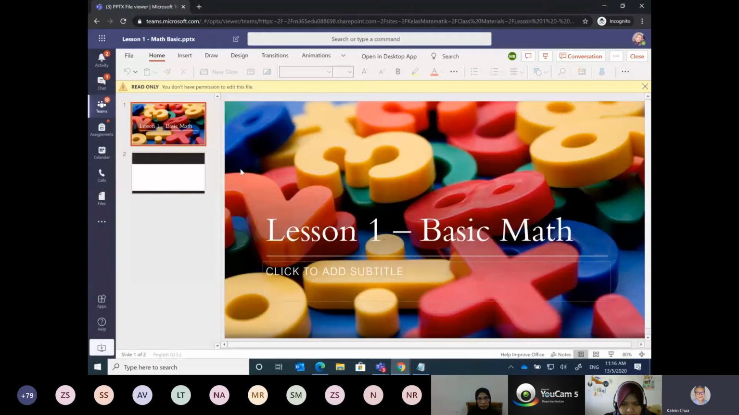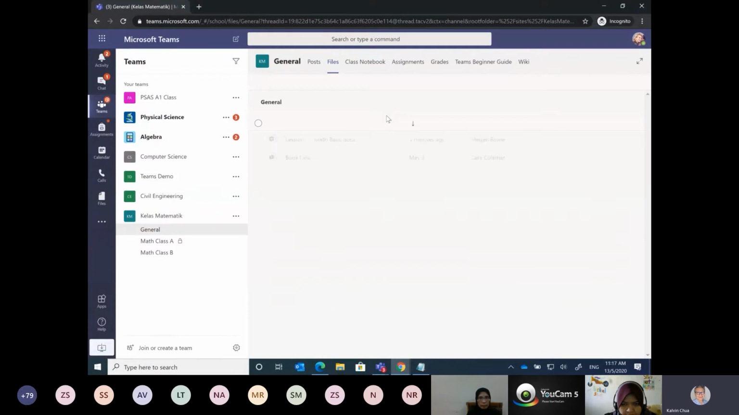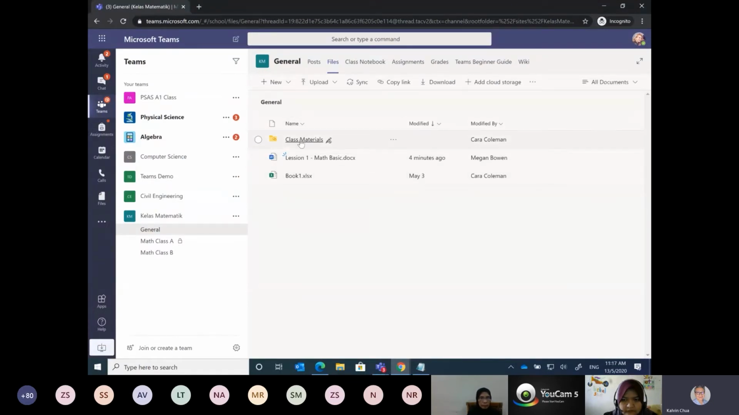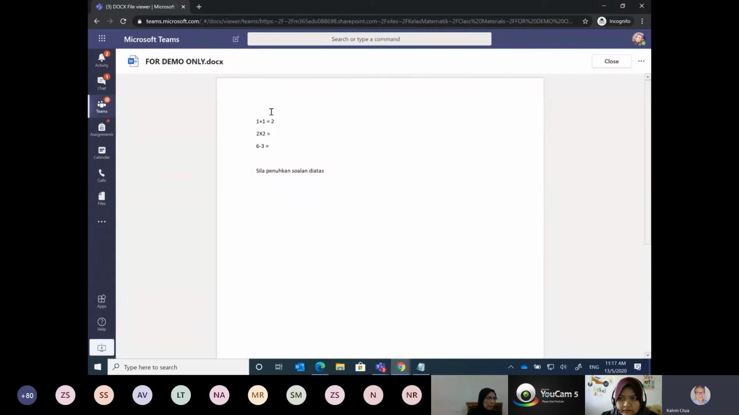So that means if you have any educational material or any reference that you want to share with students, class material will be the place, the area for you to do the sharing. Even for a Word document also. When they're accessing a Word document, they can only read, they cannot edit.